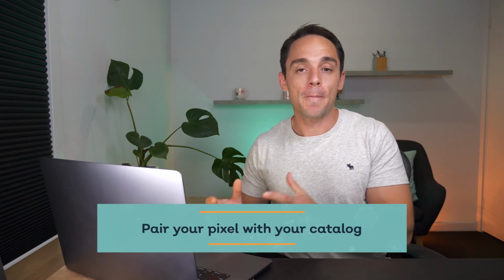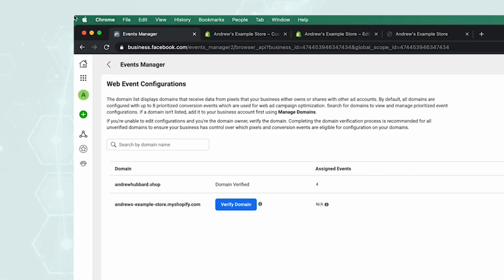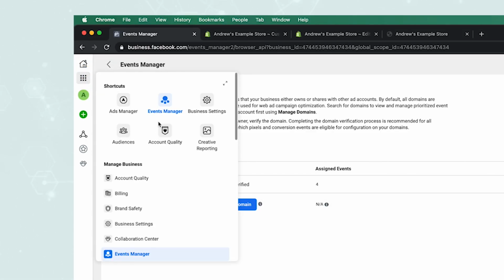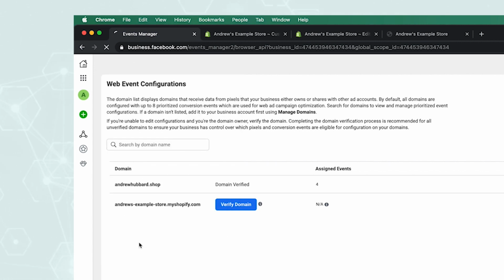Now, there's one last thing to do here before we're finished, and that is to pair your pixel with your catalog. When you connected Shopify to your Facebook account, it also created a Facebook commerce account for you, and that means you have a product catalog sitting on Facebook. But that catalog at the moment isn't connected to any particular Facebook pixel, which is going to throw up errors. So to do this, we're going to go back to our business tools menu here. We're going to scroll down until we find Commerce Manager. Click Commerce Manager.